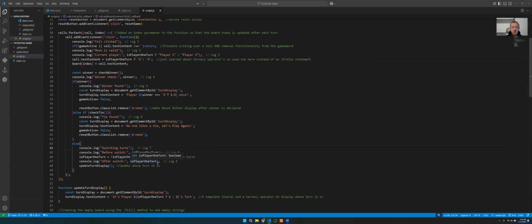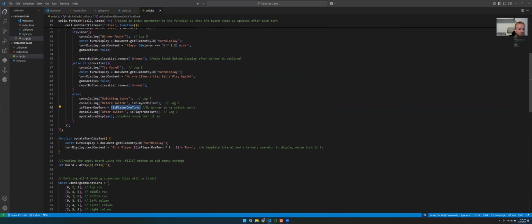The third scenario is neither condition is met. So the game's not over and all the tiles have not been checked. That means it's a different player's turn. So in this one, if it's player one's turn, we switch it to player two. After the switch, we pronounce whose turn it is, and then we update the turn display. I think that'll make a lot more sense once you see it.